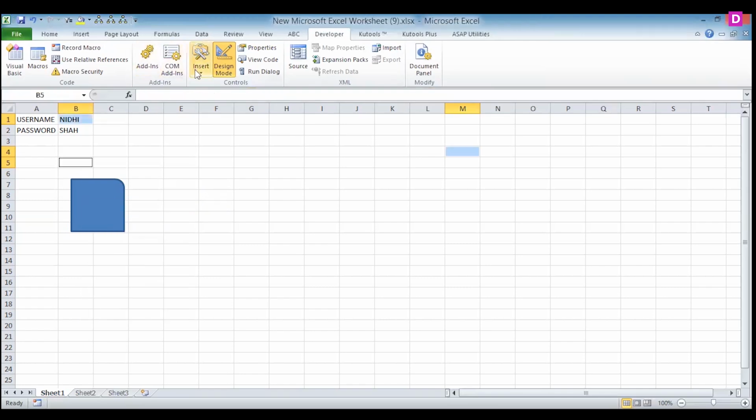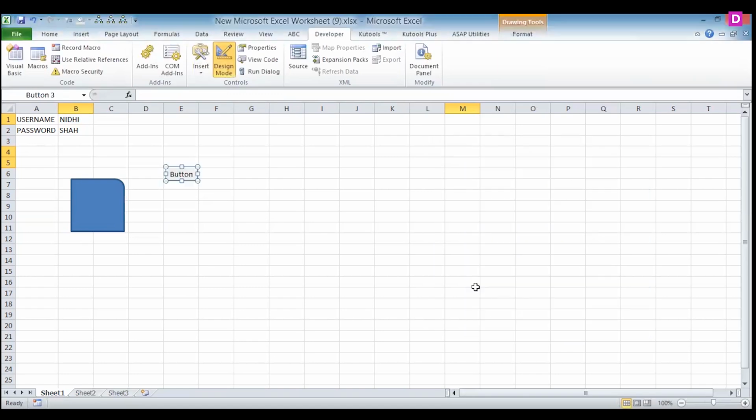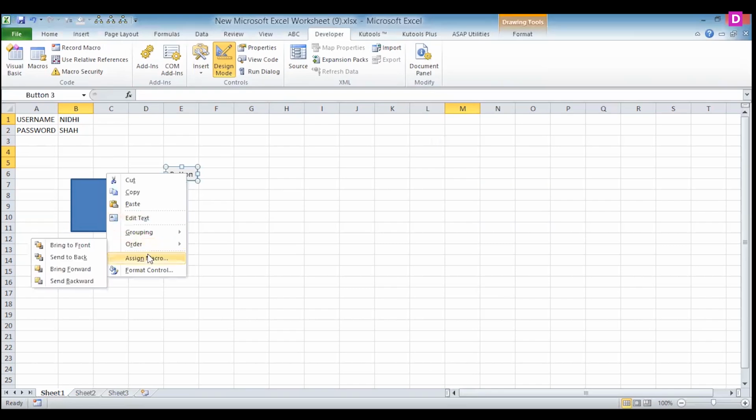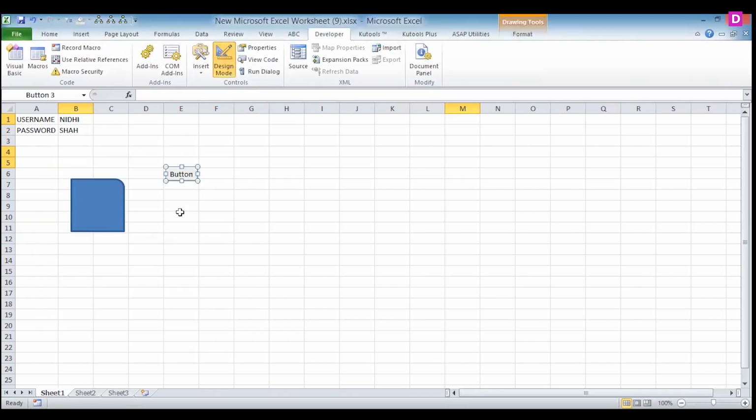If I insert this button, this is a form control. Here we will enter the form controller, then assign the macro. Button number 3, we can assign this macro. Directly it will be assigned, assign macro. You can assign the particular macro here. So this is called form controller. You can use the form controller, otherwise the ActiveX controller.